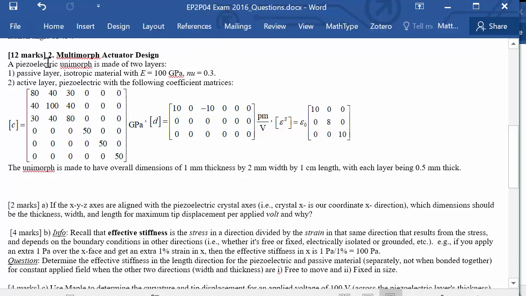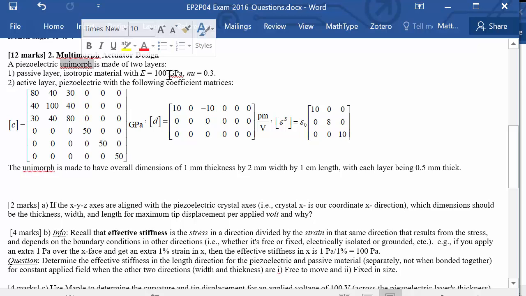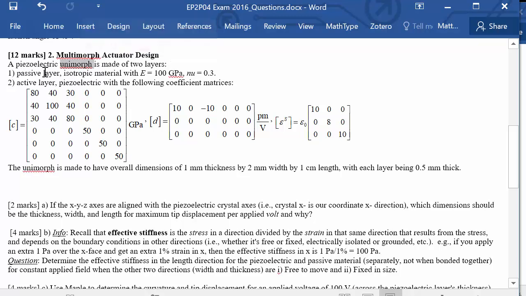So this is a piezoelectric unimorph, which is one layer that's piezoelectric, another layer that's passive. It doesn't respond piezoelectrically. And the passive layer is isotropic, and we've got these parameters. The active layer is piezoelectric with these parameters. Then what we're going to do is give it overall dimensions of 1 millimeter thickness, 2 millimeter width, 1 centimeter length, and each layer is 0.5 millimeters thick. So it's some kind of a stack there.